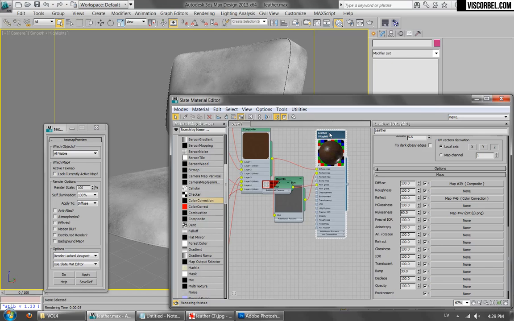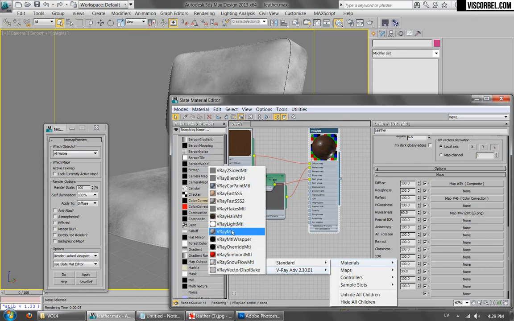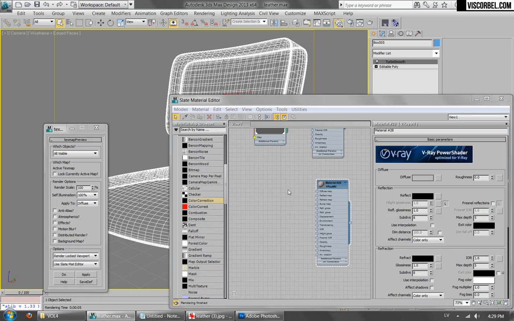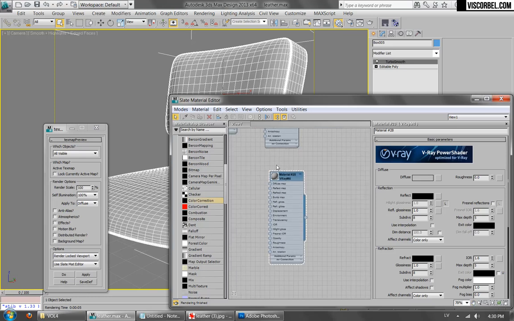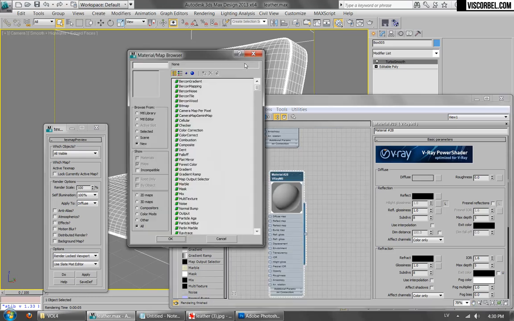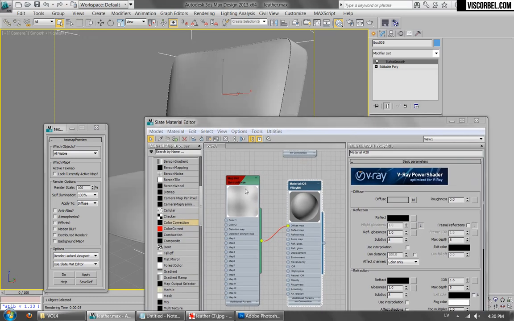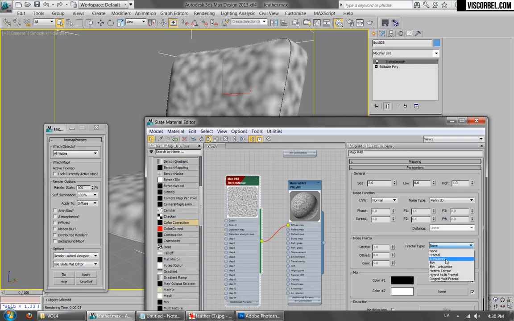And that's going to be again another Vray material. Let's assign it to this object so we can see it better. And so the diffuse should be probably something like background noise. And for the background noise, let's reduce the size to something quite a bit smaller. Okay, just to preview it, try some fractal types.